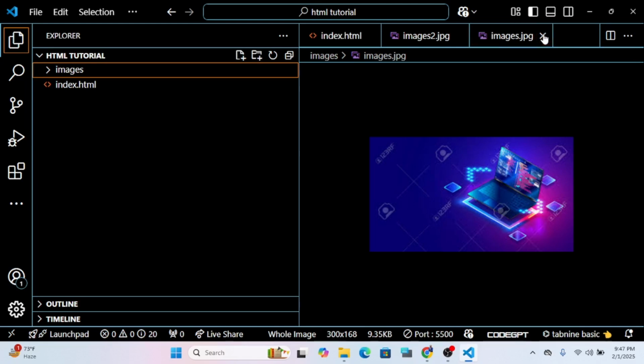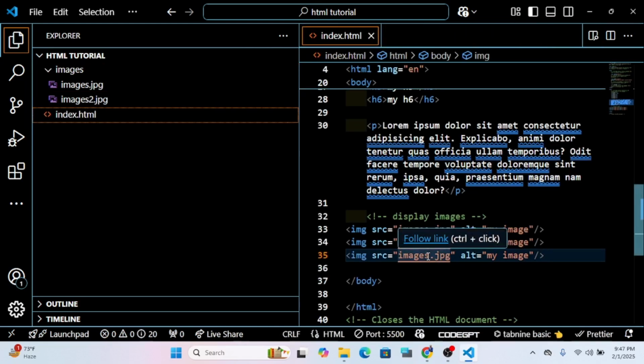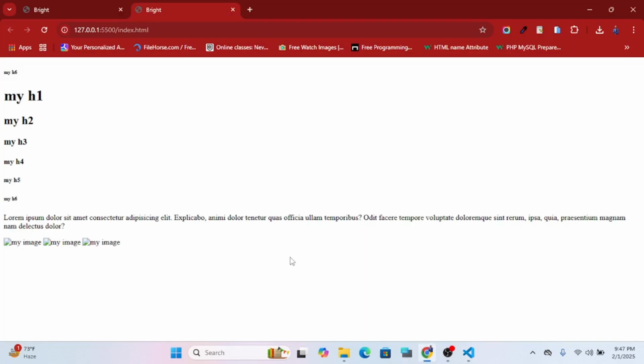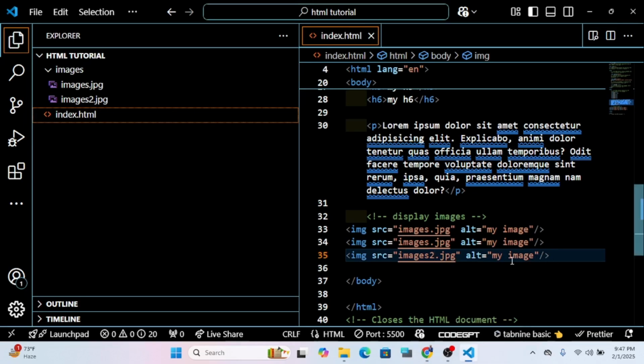So if we come to this particular page and we call this image 2 and we save, you notice something has happened over here. You see, what we are seeing now is my image. This name comes from here.